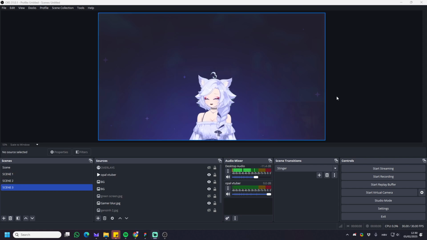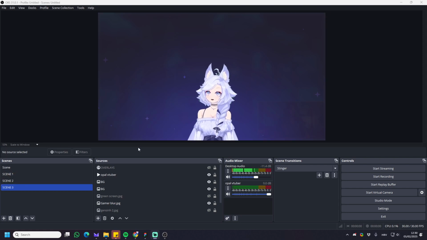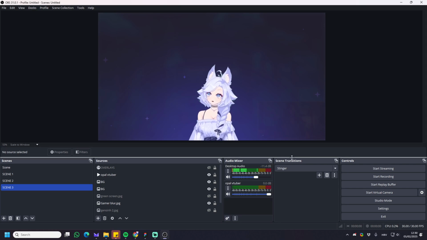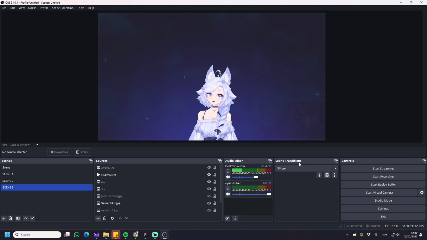So as you can see, this is my OBS. It's a default UI with the docks. If you don't see the scene transition dock, because we will be using this dock, just navigate to the top of the profile and the menu, and then just click here on scene transition. That's what we're going to use, and for me it's right here on the bottom.